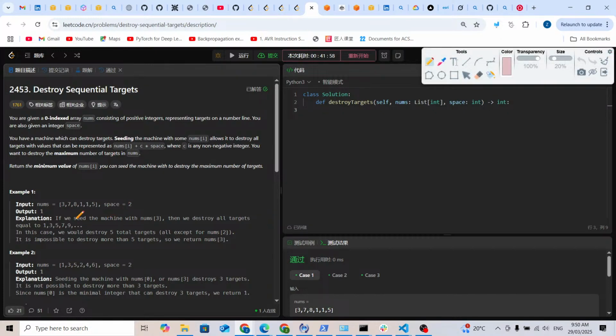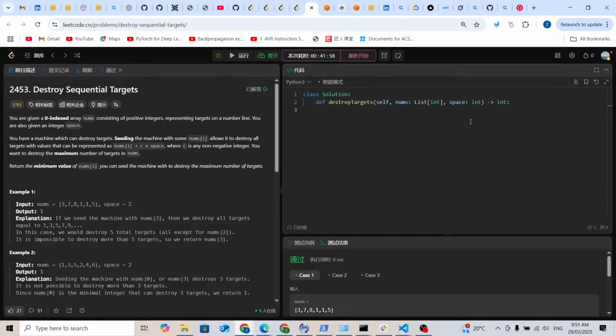So for example, take any number modulo a space of 2. 3 modulo 2 is going to be 1, 7 modulo 2 is going to be 1, 8 modulo 2 is going to be 0, and this is 1, 1, 1. So how many ones do we find? 5 ones. So definitely we're going to return this one. So definitely we're going to use a hash table to solve the problem.